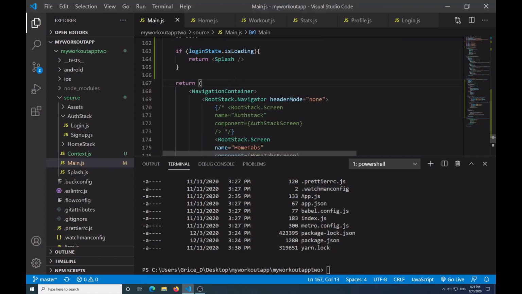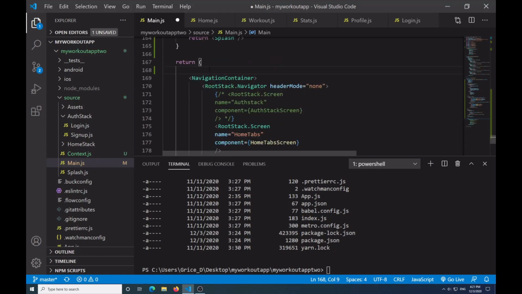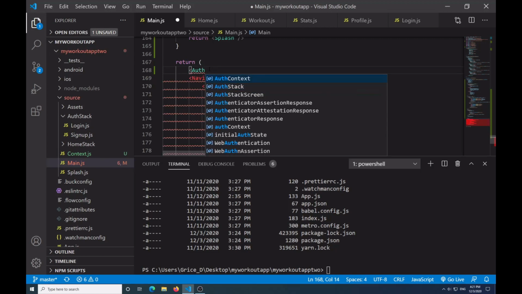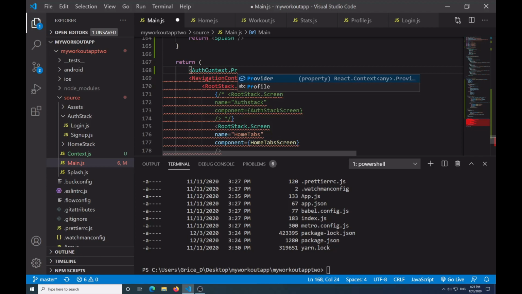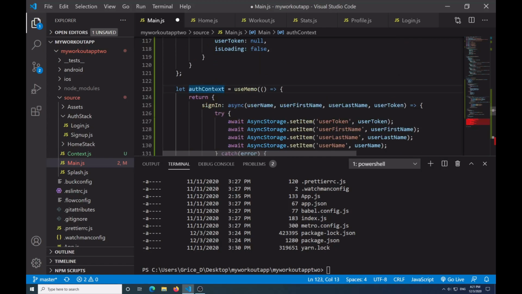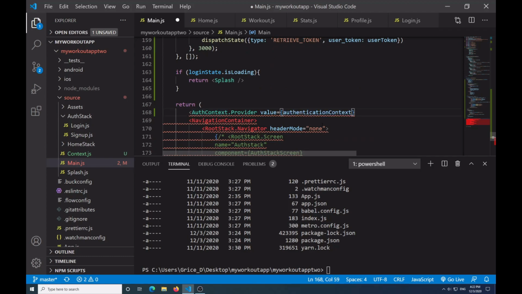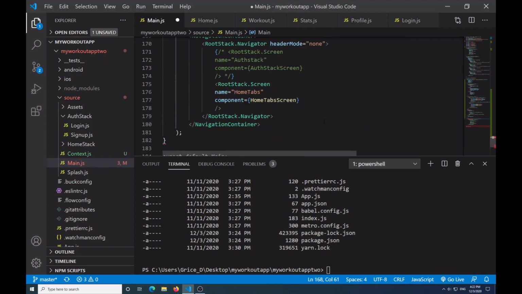So in my return statement here, I'm now going to put inside of my navigation, outside of my navigation container, I'm going to say auth context dot provider value is equal to, and in here I'm going to say auth context. Yes, it's not exactly the most appropriate thing to say, so I'll actually change this. So I'm going to say authentication context. That way it's a little bit better. And so I'm just going to put all of this outside of my navigation container.